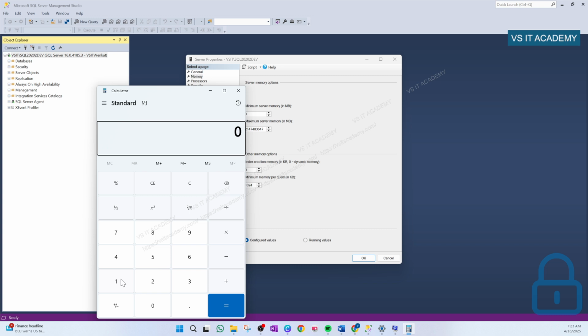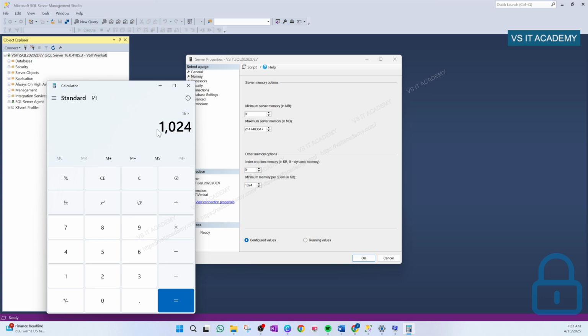Total RAM is 16 GB, multiplied by 1024. Why am I multiplying by 1024? Because SQL Server memory is in MBs, and 1024 MB is equal to 1 GB. So 16 GB I want to convert into MB. 16 into 1024 gives 16,384 MB. Now out of that I want to assign 80%. What is the total? Around 13,000, around 13 GB.